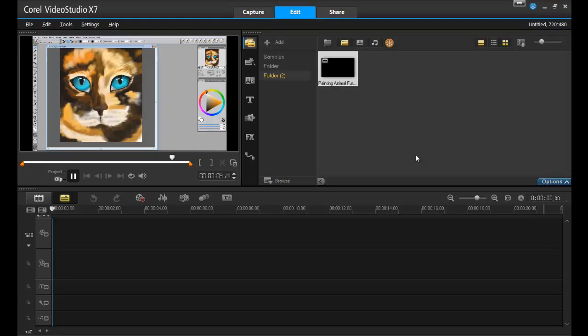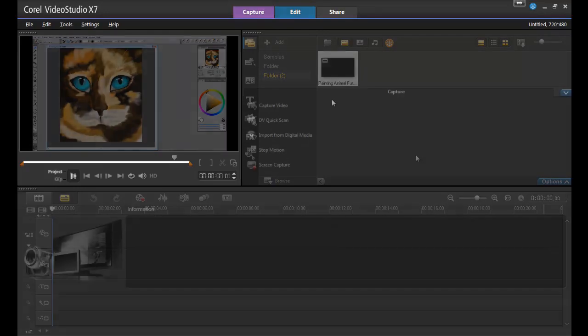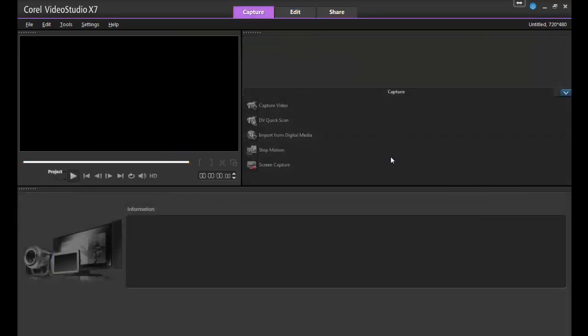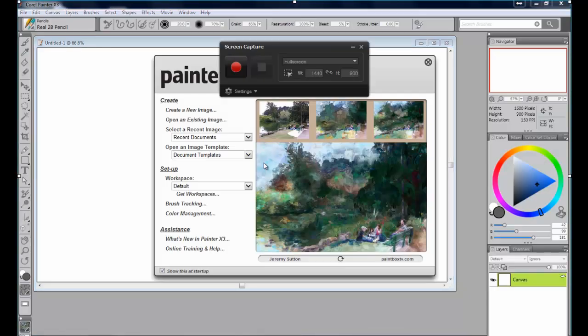Really quickly, screen capture is a super useful tool in Corel Video Studio for showing your viewers how to do something on your computer. To start using this feature in your project, open Corel Video Studio and launch the Capture workspace. You'll see a lot of options, but go to Capture Options and then click on Screen Capture. When the Screen Capture window appears, you'll be able to select various options to suit your project.